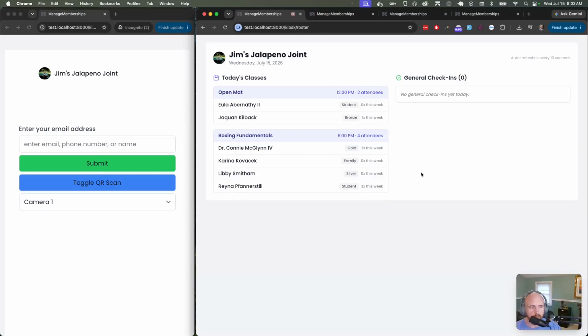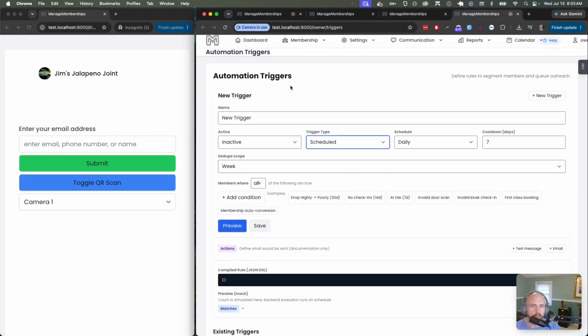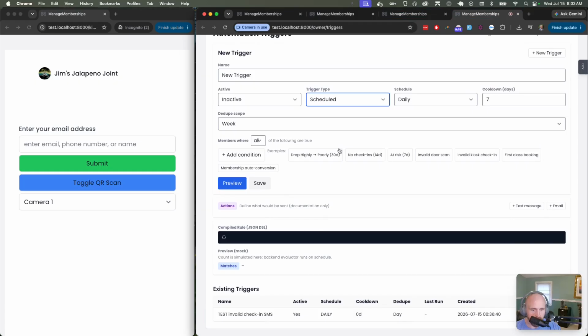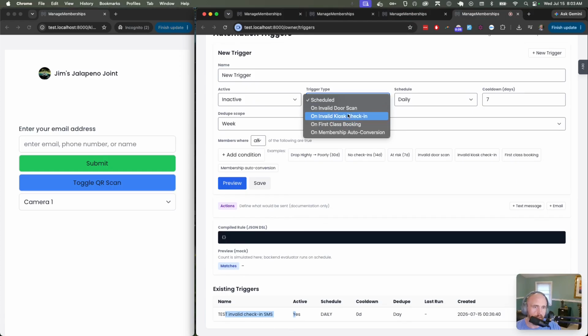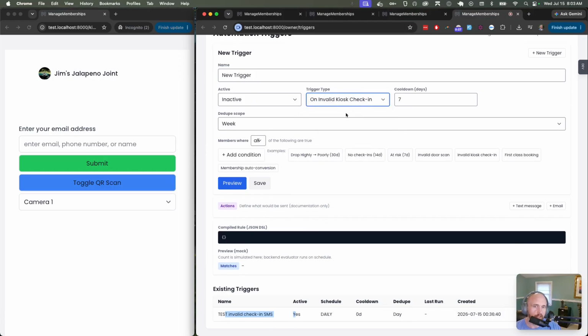Hey, so we have released more exciting features to help streamline your operations and keep a thumb on the pulse of your business. One of the first additions here is a new trigger type, and so now you can get an SMS or an email on an invalid kiosk check-in.